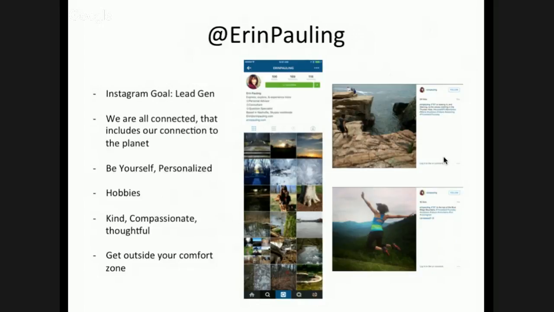So Erin had all of these great nature photos on her Instagram. She really loves using Instagram as an outlet for photography, which is a hobby for her.